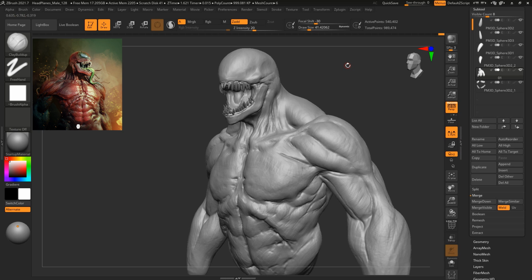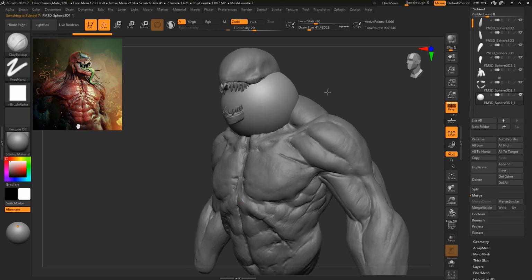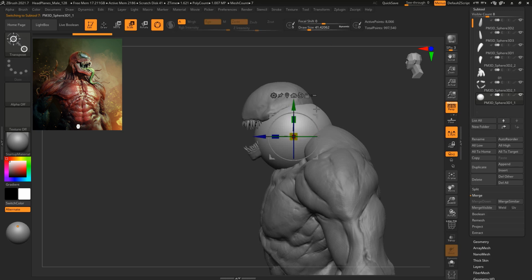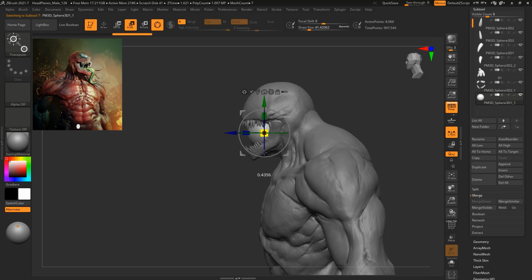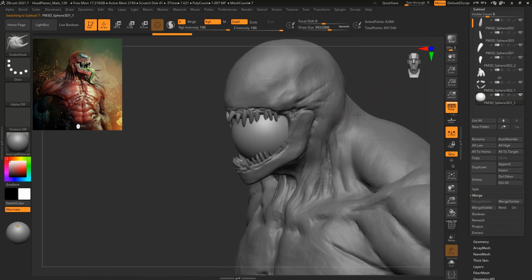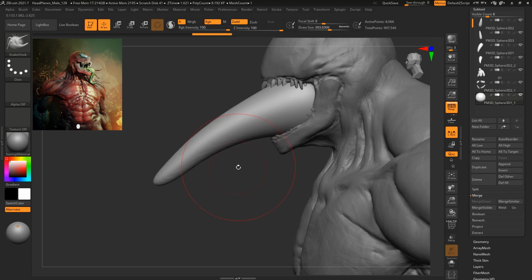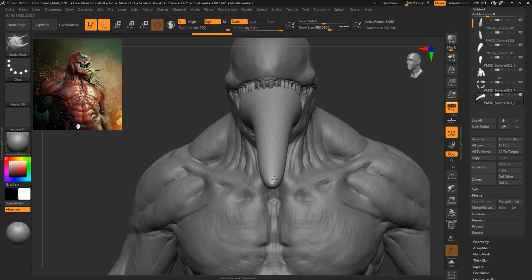Cool. Now, let's put a tongue in his face. Or his mouth. His face. His mouth. Same rule apply. Grab a sphere. Select the sphere. Position the sphere. Scale down the sphere. And then I use the snake hook brush to bring out the tongue. Extrudes the tongue out the front.